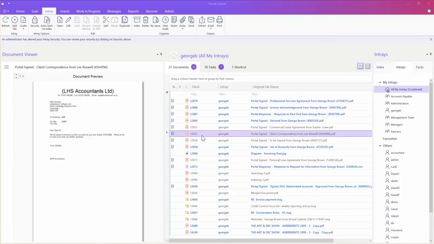Today, we'll be taking a look at the virtual cabinet intray. The intray is intended to be a temporary staging area for documents. Items should not spend any length of time in here, as it is designed to allow you to bring documents into the system before filing into a cabinet.